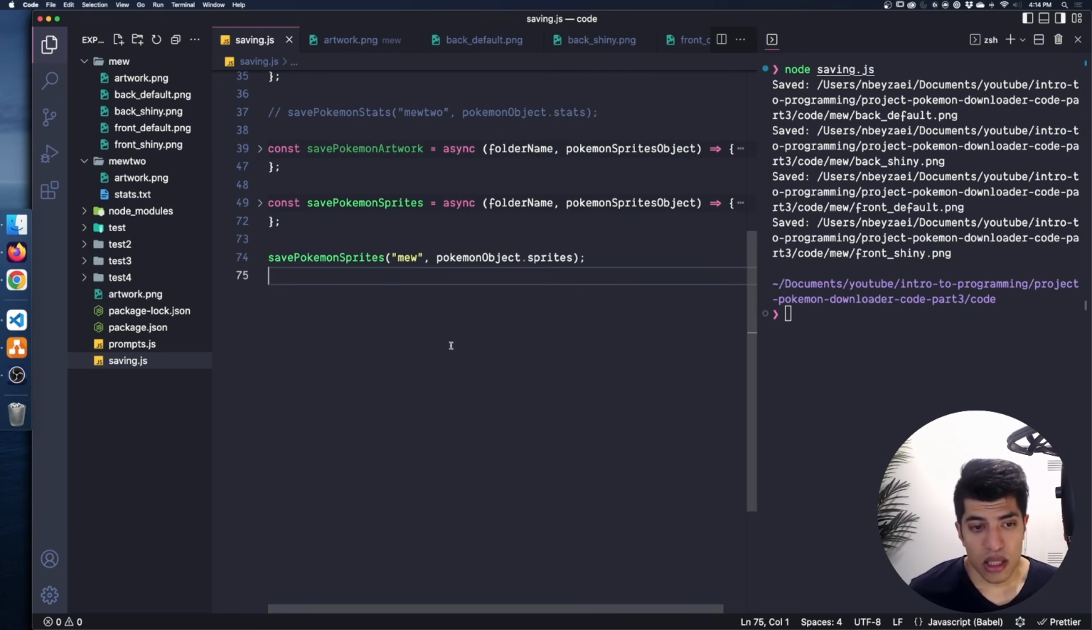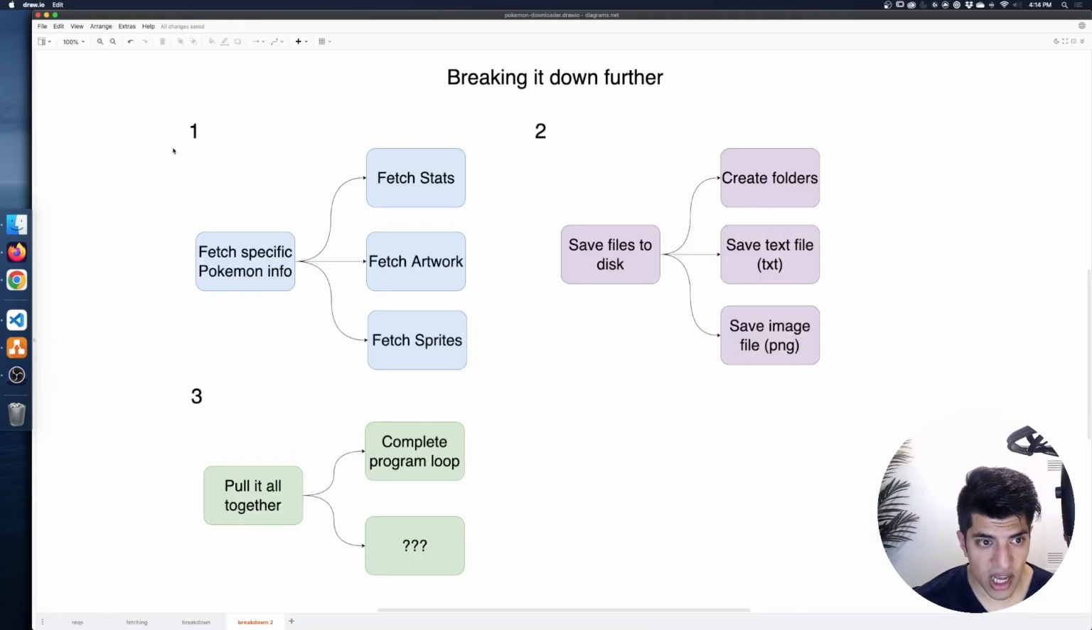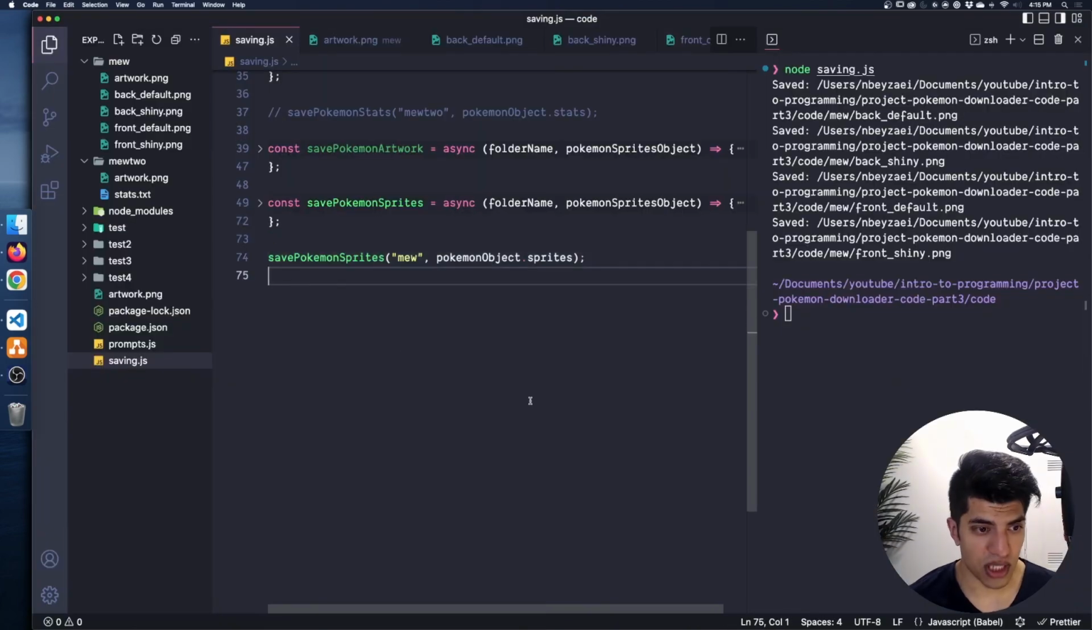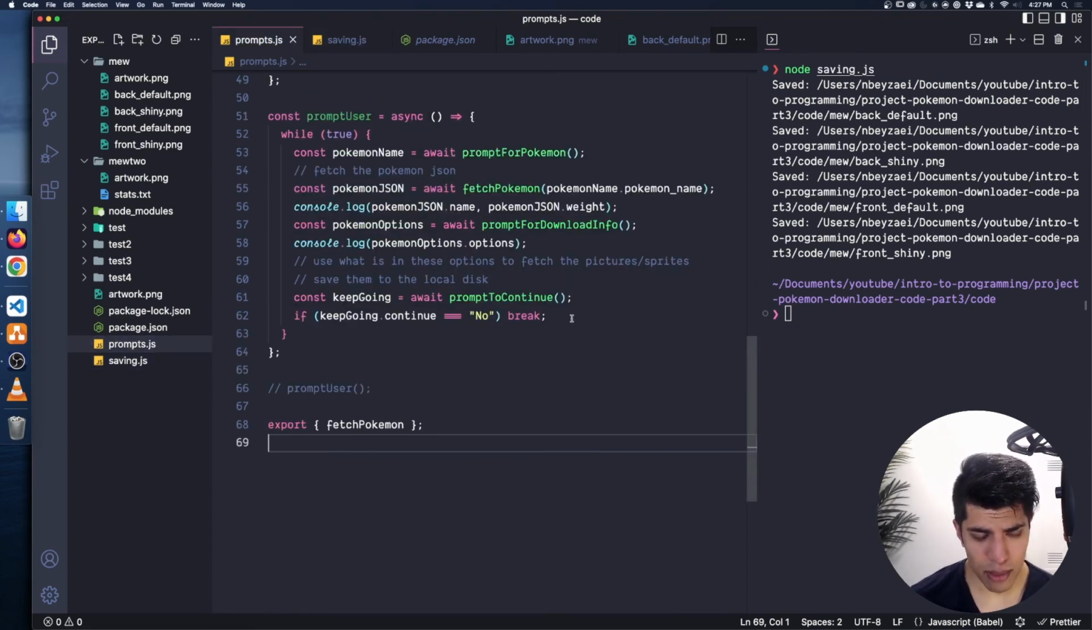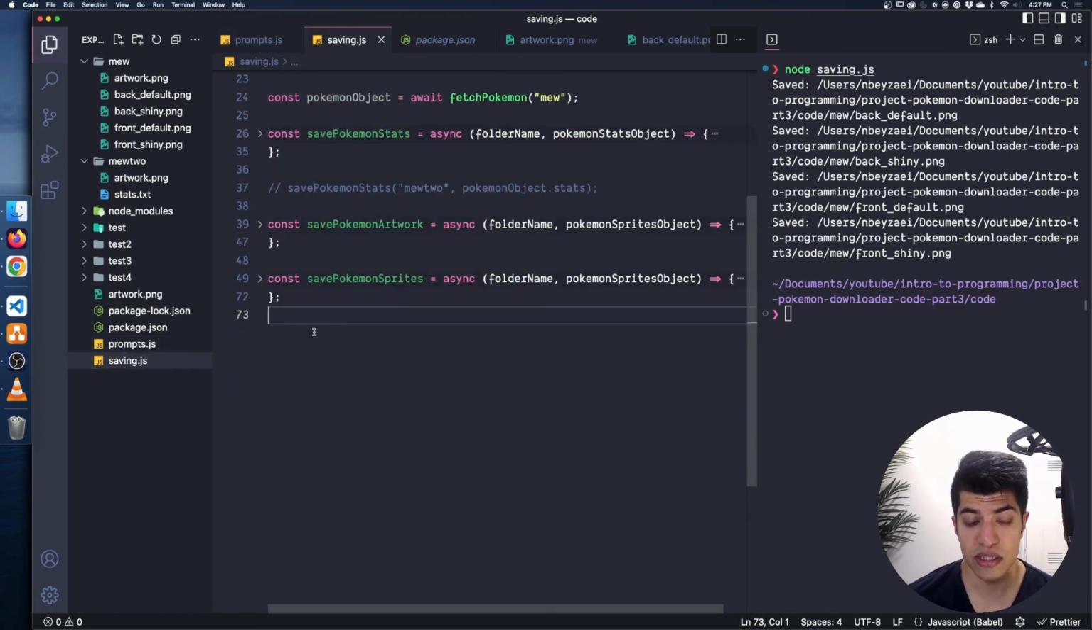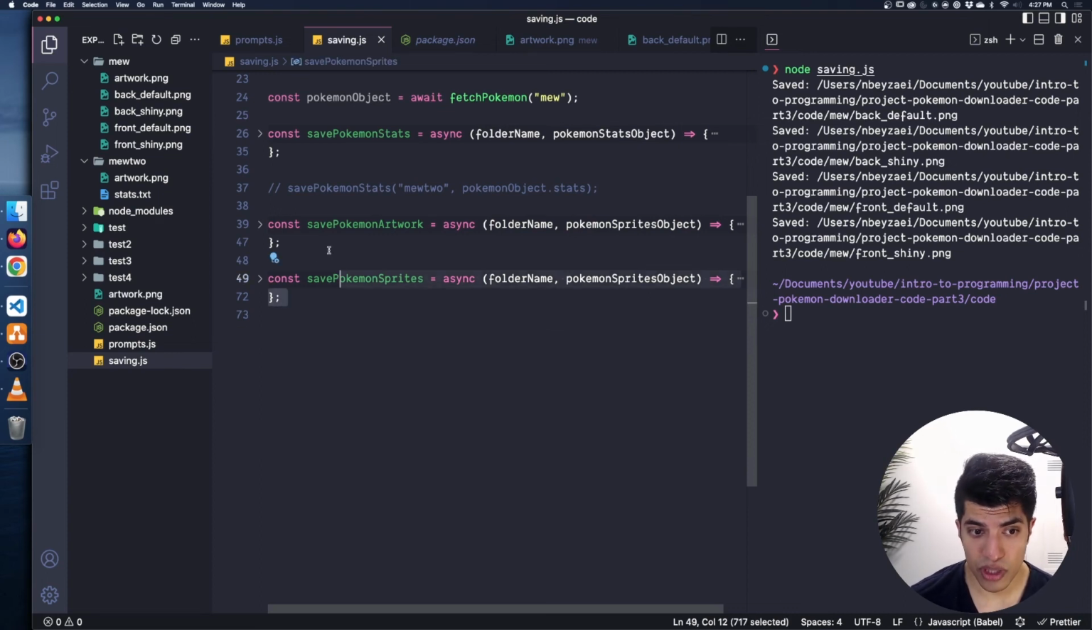Now, the last thing that we really need to do is pull this all together. So we have all this working. We just need to do this last part to really wrap this up. All right, so moment of truth, let's figure this out. This is kind of the home stretch. We want to grab from prompts all of these options, right? And then what we want to do is, based on these options, we want to figure out whether we need to save stats.txt or the different PNG files for sprites or the artwork.